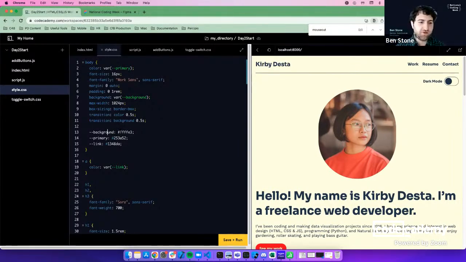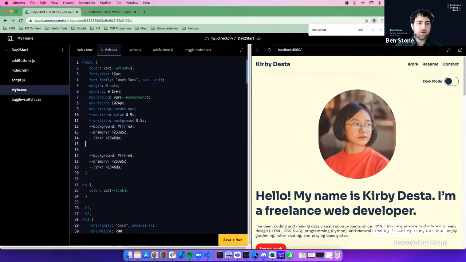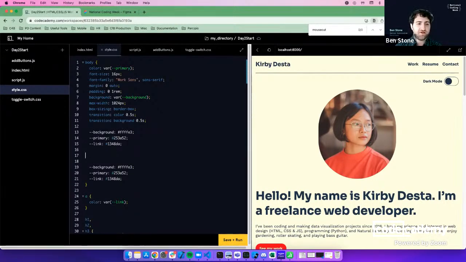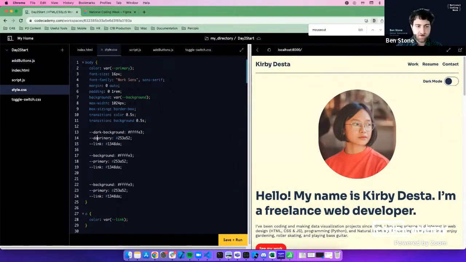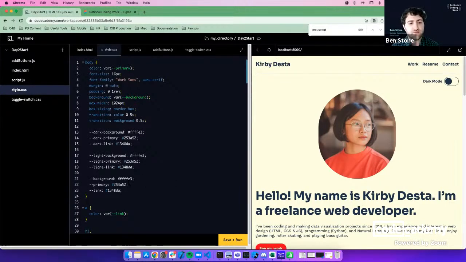Now, we could just be changing these backgrounds, but we don't actually have anywhere to be saving our dark mode settings yet. So we're actually going to copy this a couple times, and we're going to define not just our background here, but we're going to have our dark background, primary, and link, and our light background, light primary, and light link. These we're not going to change, and we're going to keep in our CSS file as a way that we can be permanently referring and grabbing the appropriate values that we're interested in.